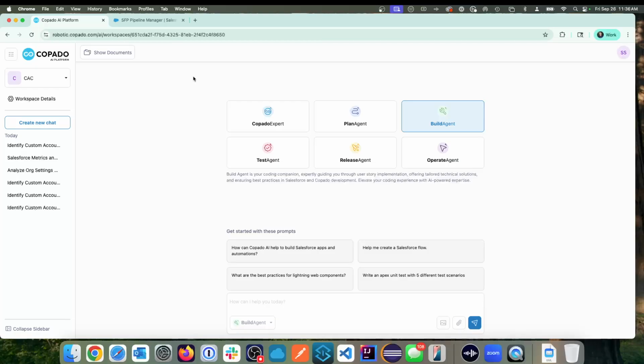Right now, I'm logged into Copado AI. You'll see I have these different types of agents that I can work with: expert, plan, build, operate, release. And I have a concept of a workspace. A workspace is a place where I can upload my own documents that might be client-specific or project-specific, and these get added to the RAG, which allows Copado AI to take them into account with the AI response generation. So it's my ability to add my own documents in there and really help with the generation. And I'm going to be showing you that potentially in later videos.